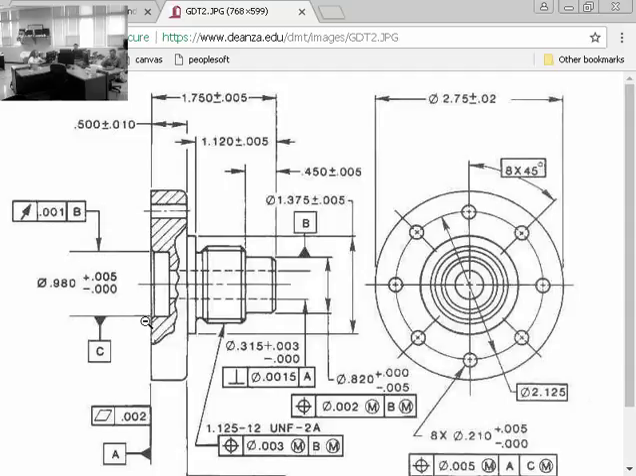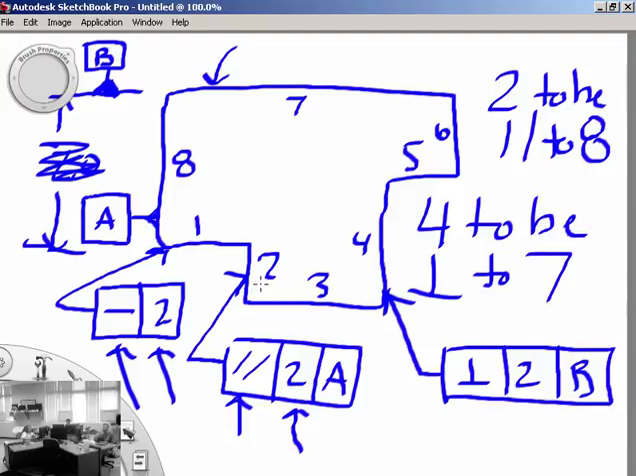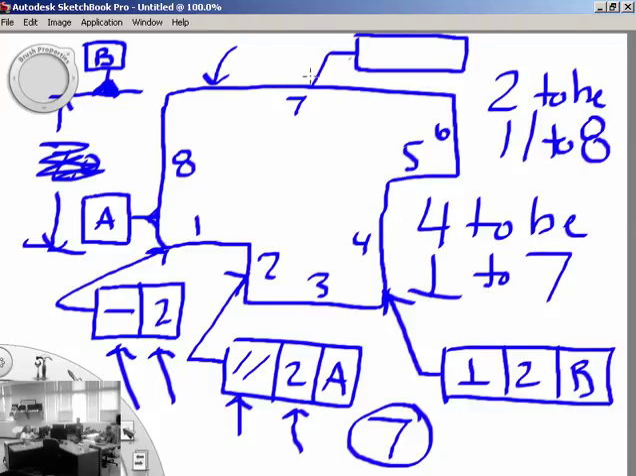Okay, so let's turn around and add something else. I want a flatness tolerance applied to surface 7. Flatness tolerance on surface 7. So I wanted surface 7 to have a flatness tolerance. So here we go. Feature control frame. It's got a box. What's in this box right here? Flatness symbol looks like that.